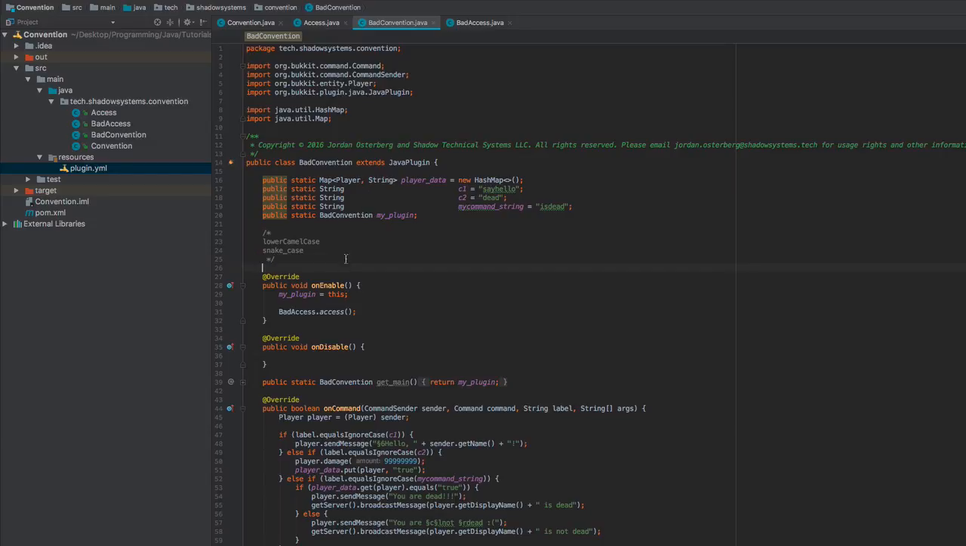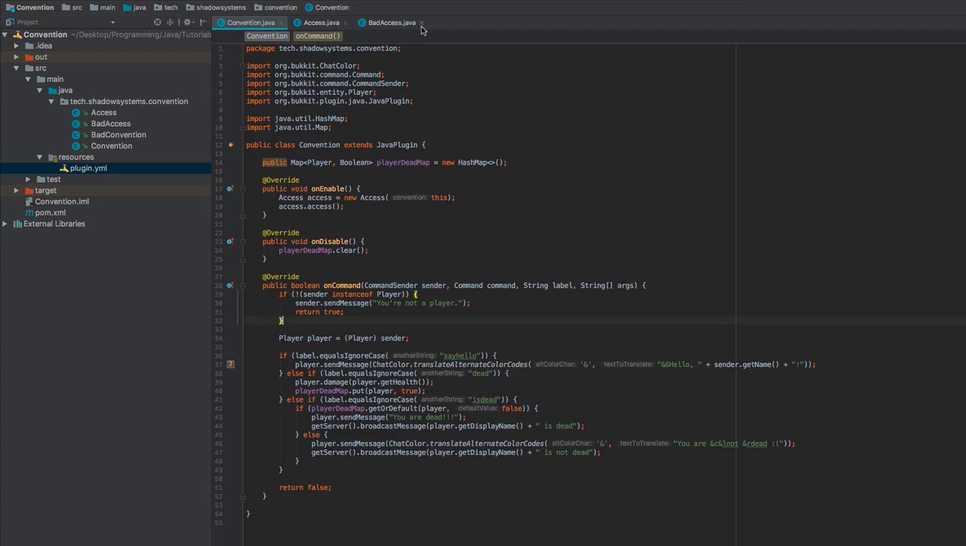Okay, and then finally the last thing is onDisable inside of the actual good convention class. We're clearing this map to prevent any memory leaks. We're going to free up that memory and make sure there's no issues with memory leaks there.